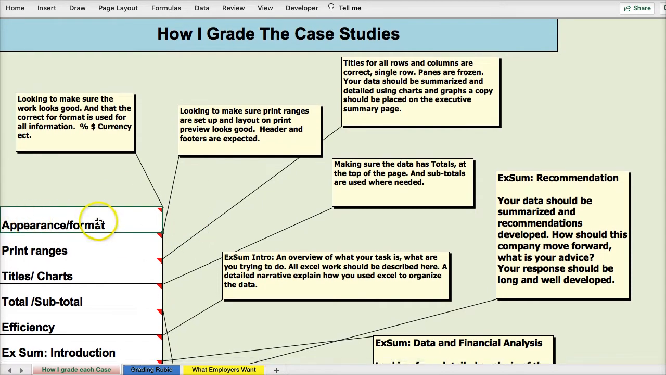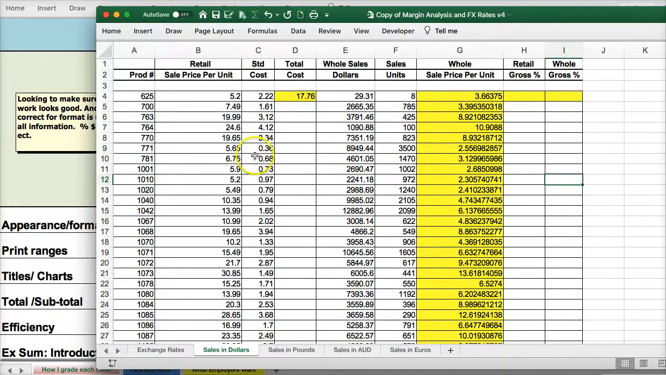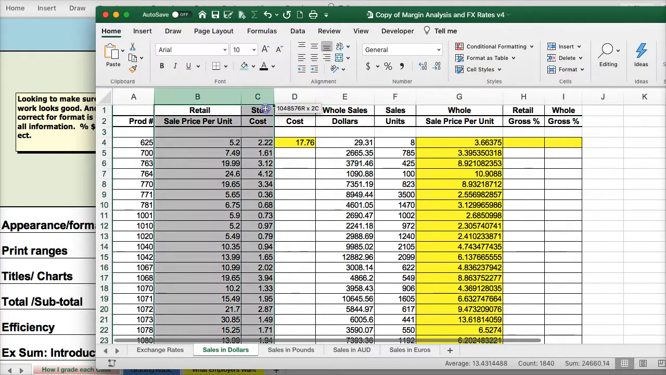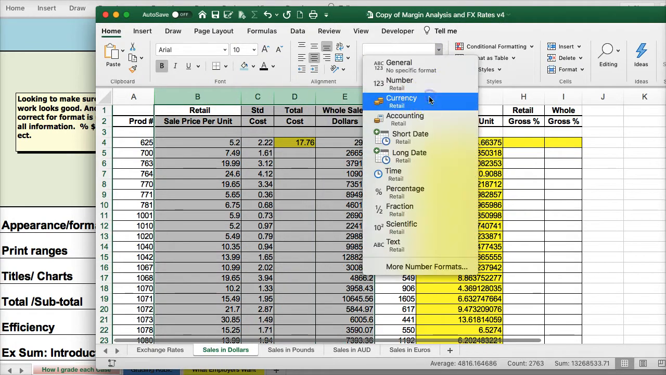First one is appearance and format. I'm looking to make sure your work looks good and that the correct format is used for all information, percents, currencies, etc. If you hand in something like this, I'll say this is poor appearance and format because, first of all, we have various amounts of money here, saying retail, a few columns that should be formatted in currency.